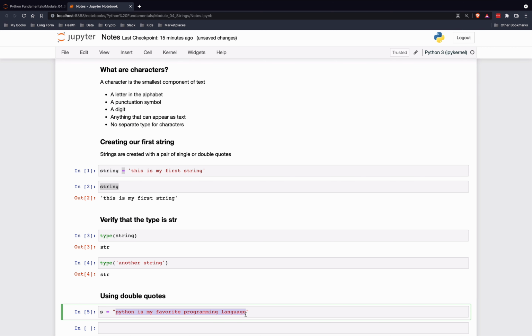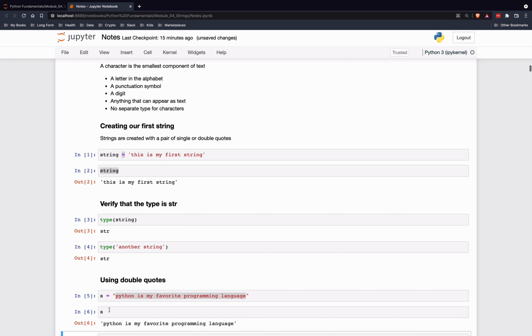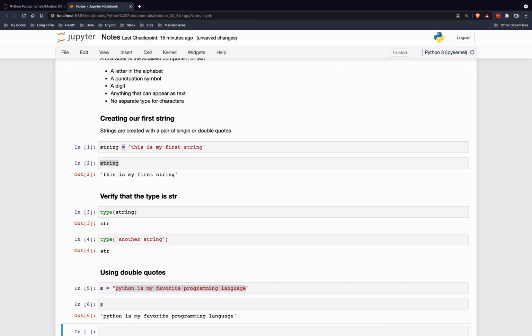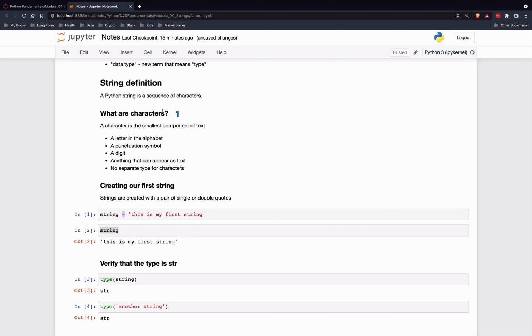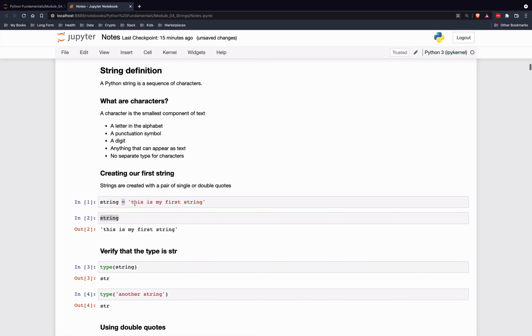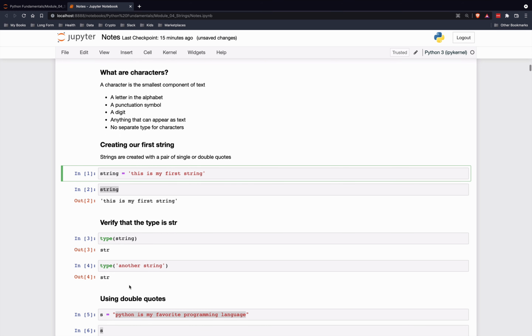It's all of these characters in a row. That's what is meant by a sequence of characters, one character after the other. And then I can output it to the screen by putting it in a cell by itself. All right, so that gets us started with what strings are, a sequence of characters, and they are created with either a pair of single quotes or a pair of double quotes.